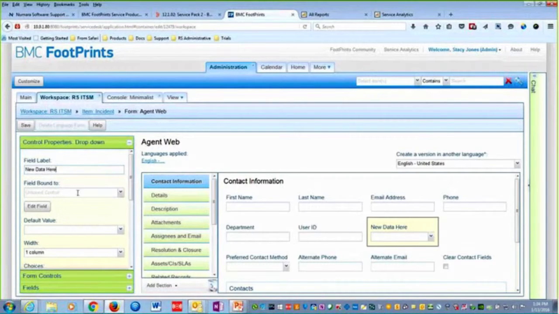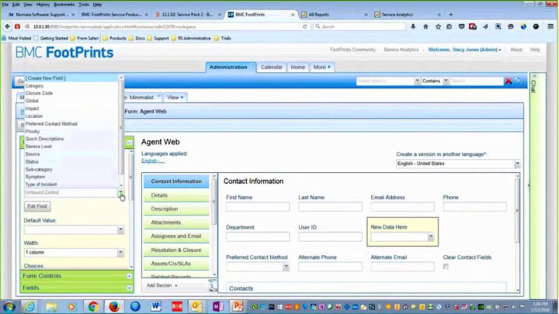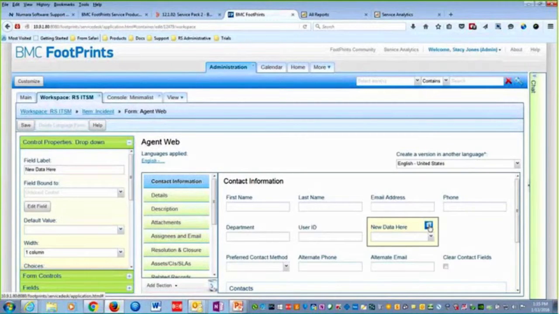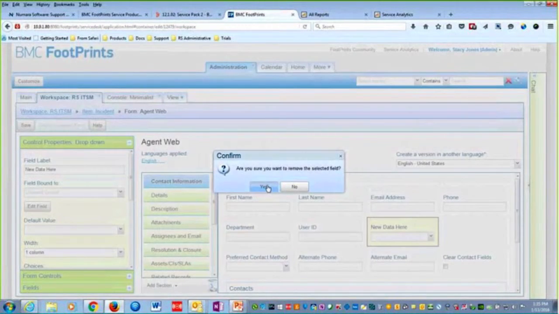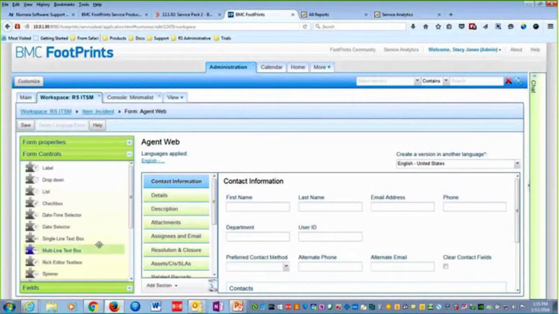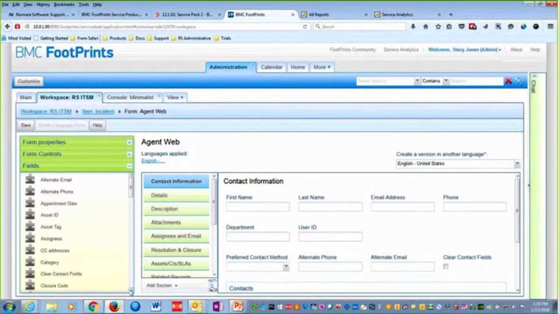For that pick list, this field bound to. So here I can choose any of the fields that I've already built up, or I can create a new one and then put in new values. So from that standpoint, it's very easy to customize the form that you're going to present to your end users. And this one is actually to my technicians. Okay, so here I'll just take that off. We don't necessarily need that. Are you sure you want to remove? We'll say yes. Those are my form controls, and then I had the fields.